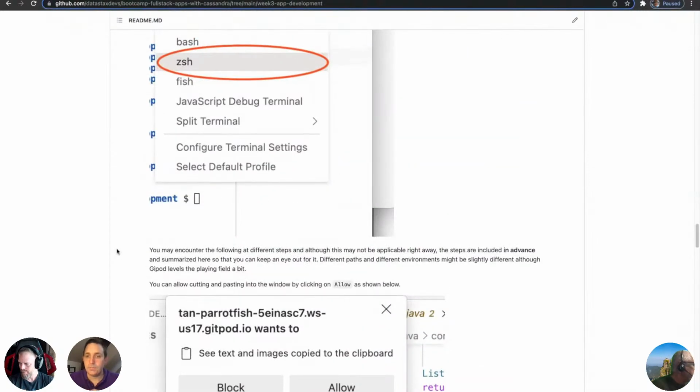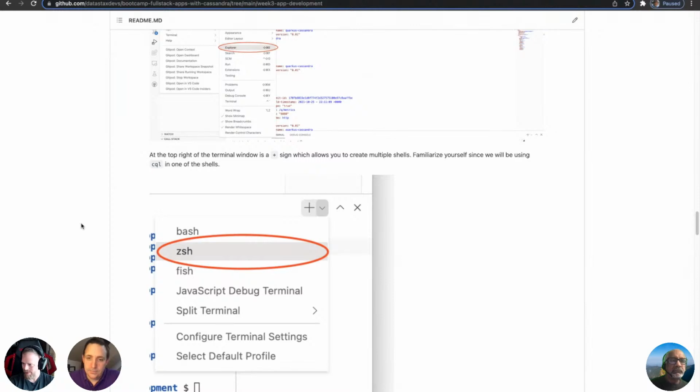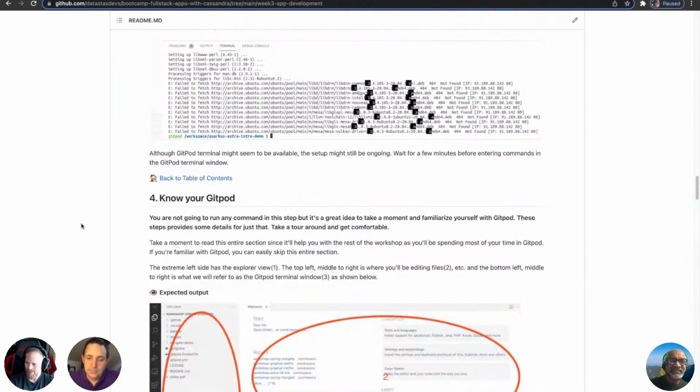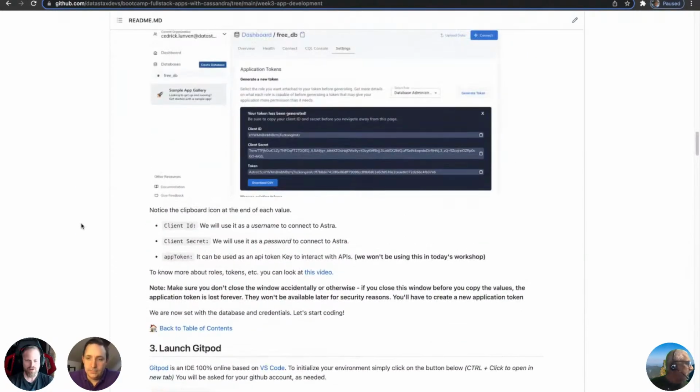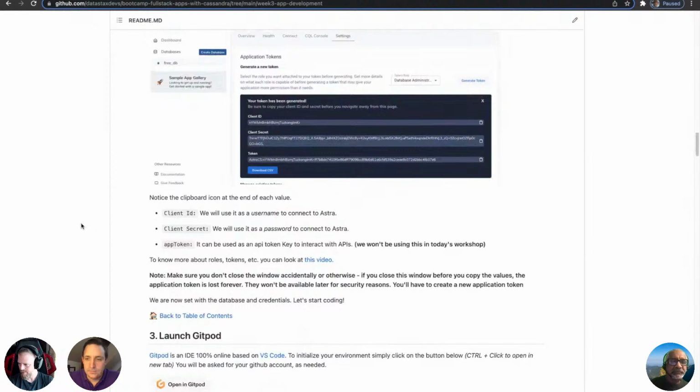Let's see some thumbs up if you're able to. The role you should pick for the user is either administrator database or administrator organization. Oh, it's Lee's. Thank you, Lee's. All right, should I go ahead and open my GitPod?